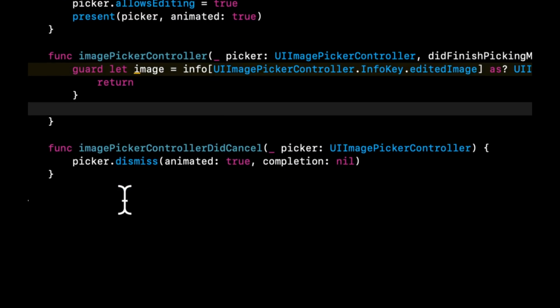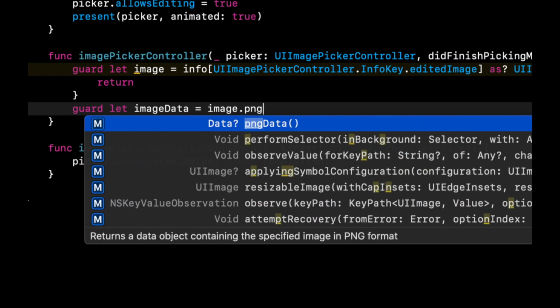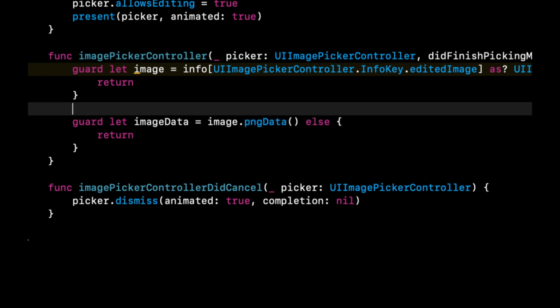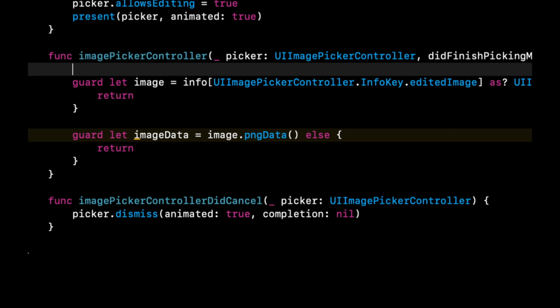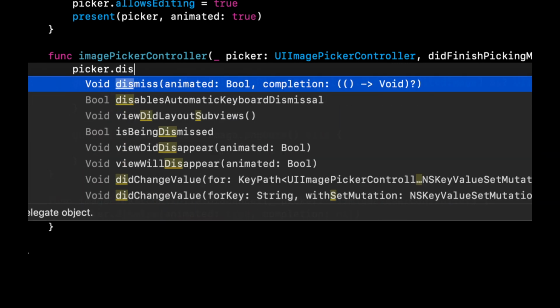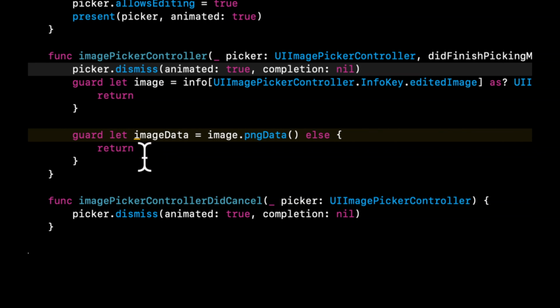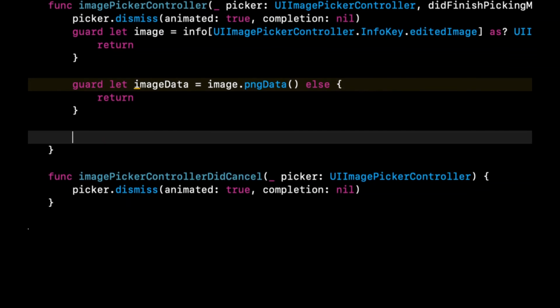After we have selected an image in here, we want to get the bytes for the image, so the data out of it. So we're going to say guard let imageData equals image.pngData. And that's also optional, which is why we do the guard let. And let's see, before we actually do this, let's dismiss this picker by saying picker dismiss with an animation, and completion is nil. And basically now we are ready to upload image data.